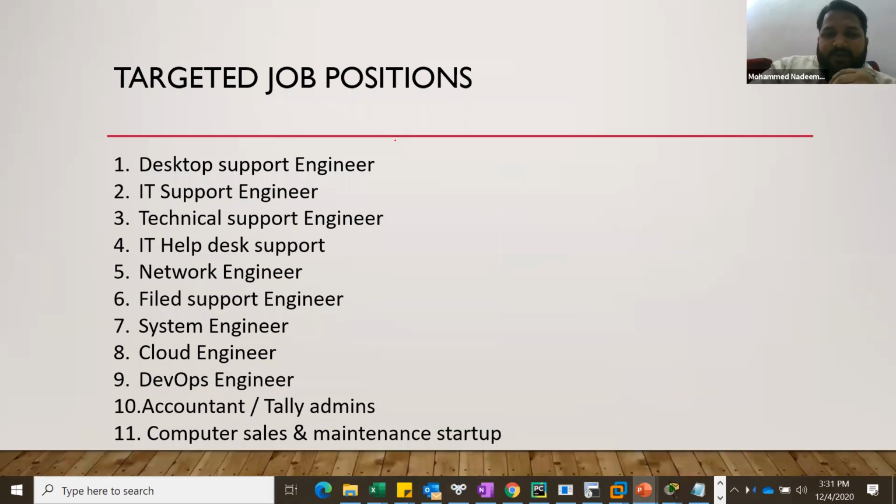Because for desktop support engineer, there are a lot of openings for this position. IT engineer, IT support engineer, technical support engineer, IT help desk. Every company will have 10 to 15 openings for this type of job requirement. Network engineer, field support engineer, system engineer. So we are going where you will have more scope. We are not narrowing in the starting of the career. We are just trying all possible options.